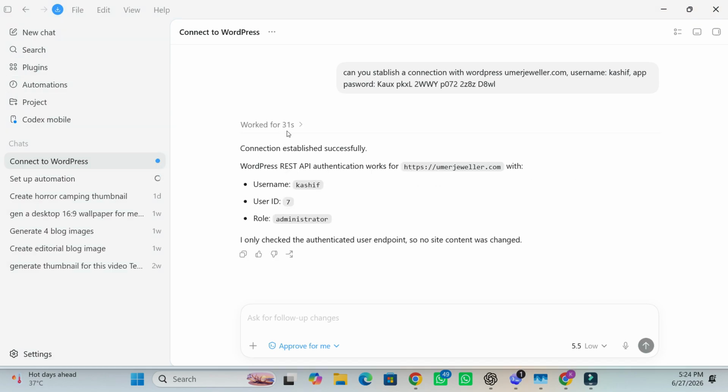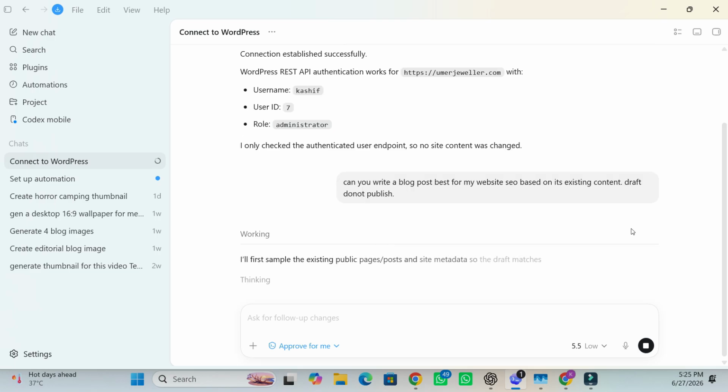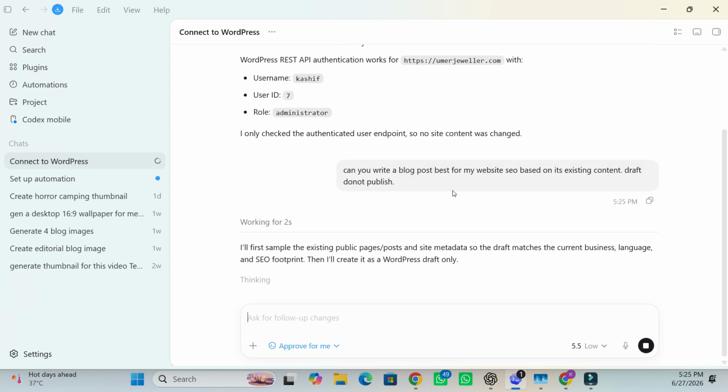Here you can see after 31 seconds it is able to establish the connection, and after that you can do anything on your website. So here for example, I have said that please write a blog post for my website, best for my website content, and do not publish, just draft it. So we're going to give this prompt and see what it does on our website. Make sure you do the draft post and do not publish it directly, because there should be some content value in it. Wait and see what it does.